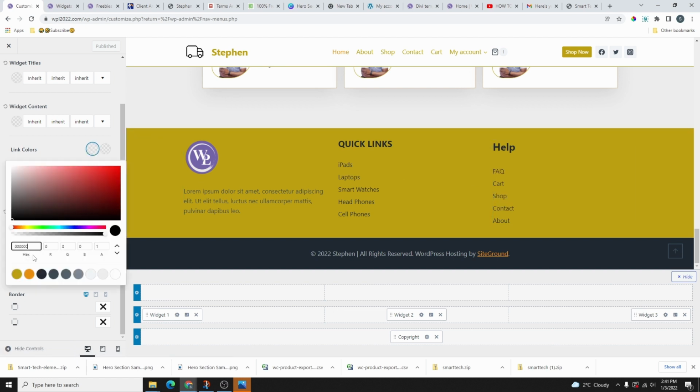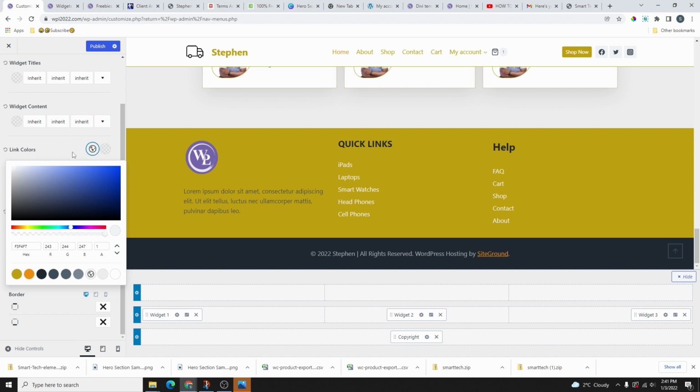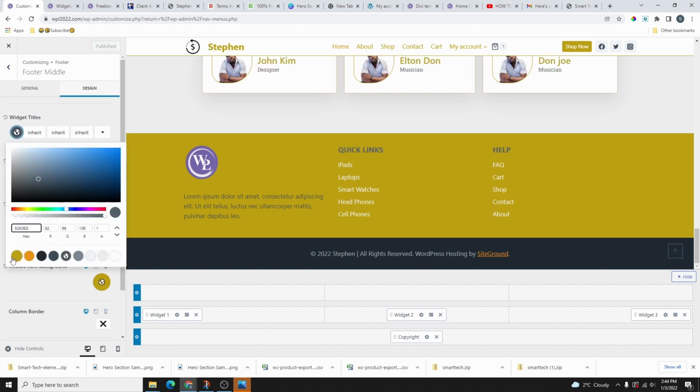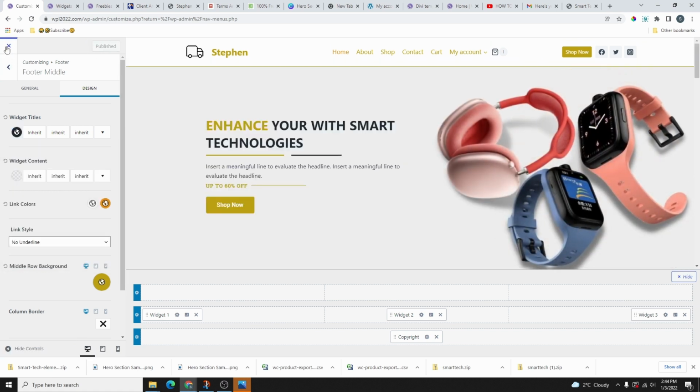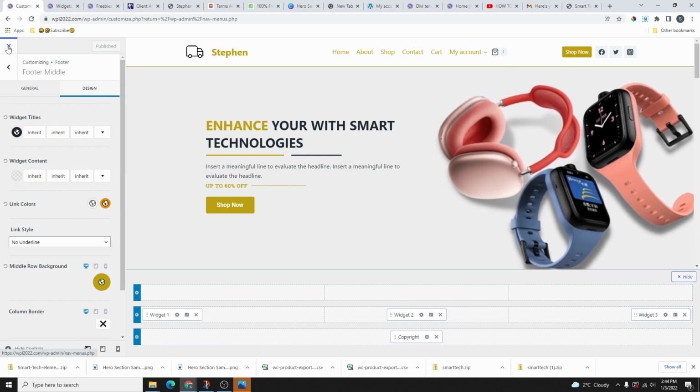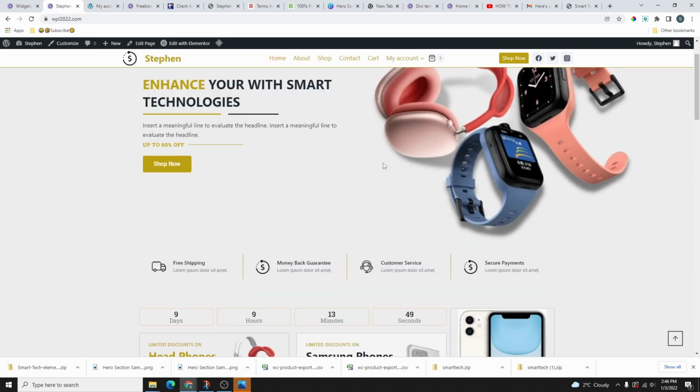So let's say the link colors, for example, we can change those to white. So you can customize this link colors from here. The widget title, now we can change the widget title to anything that we want. Maybe we can change that to white. So this is exactly how you can customize your footer. Once you finish here, go ahead and click on publish. And then that's pretty much all the settings that we have to do here. Go ahead and click on exit to leave this page. So now you can see that your website is looking really good.